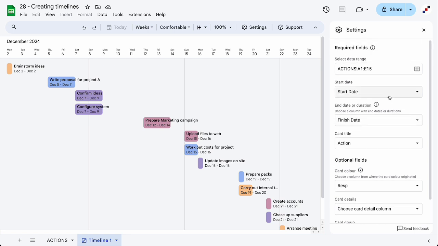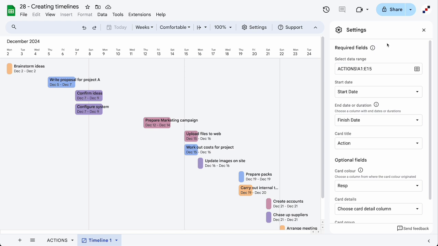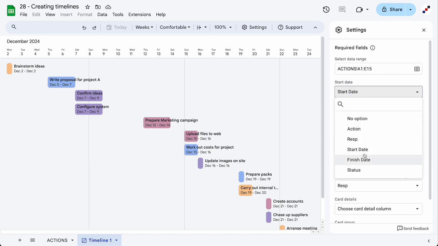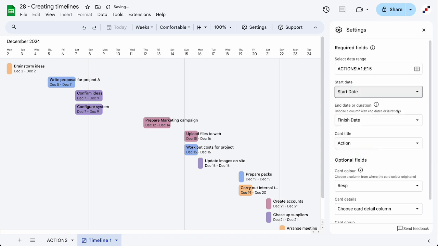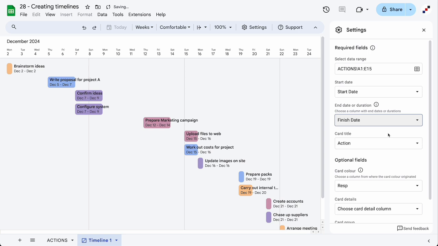We can tweak the settings to make it look better and show the exact information we need. On the right, you have a number of settings to edit the timeline. Select data range. You can edit the data series here. Start date. If you want to include a start date, select the column which it's in. End date or duration. Similarly, you can add the end date or include how long the action will take.